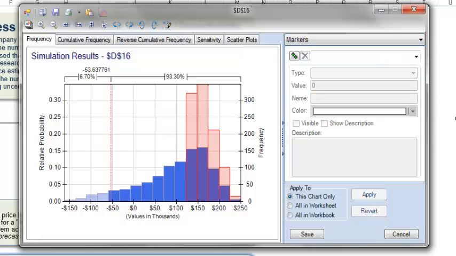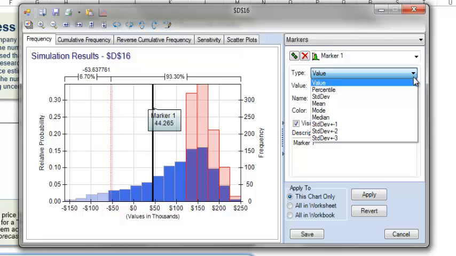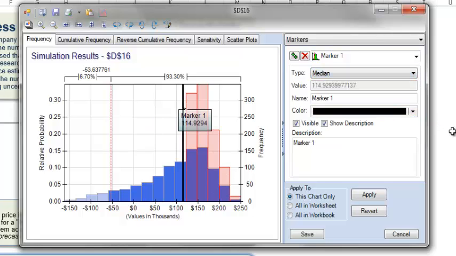You can add markers to the frequency charts to label specific values in the chart, such as the mean or median value. Click the double plus sign to add marker 1. Then select Median for type. Now we can see where our median value appears in the distribution. You can have an unlimited amount of markers present in your graph.